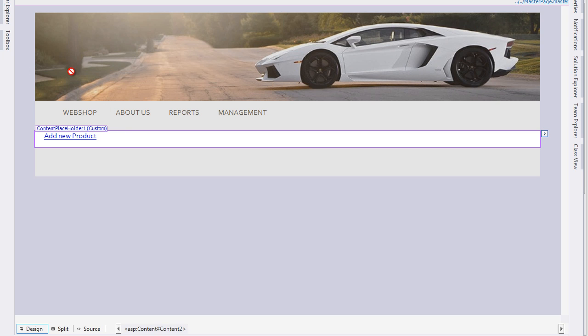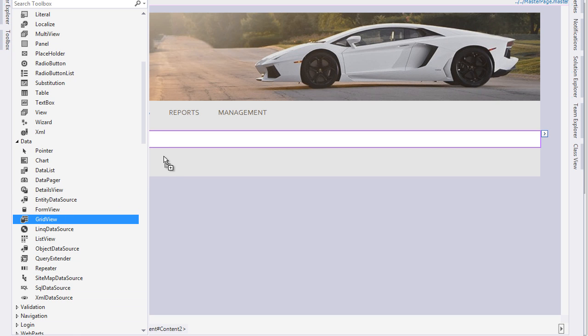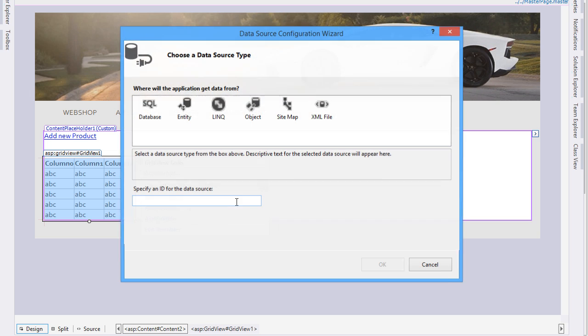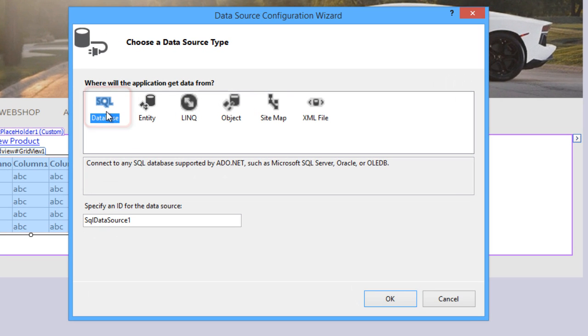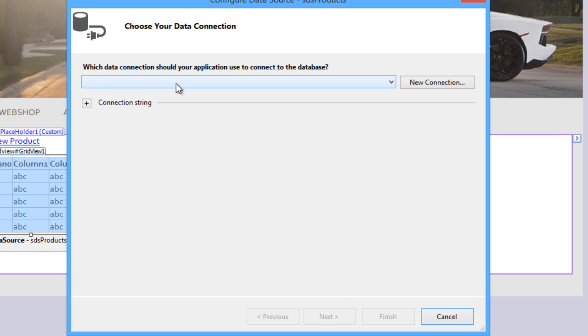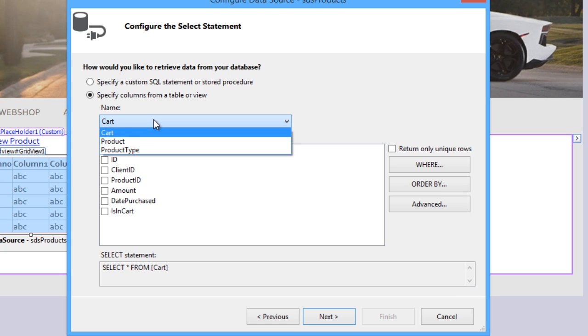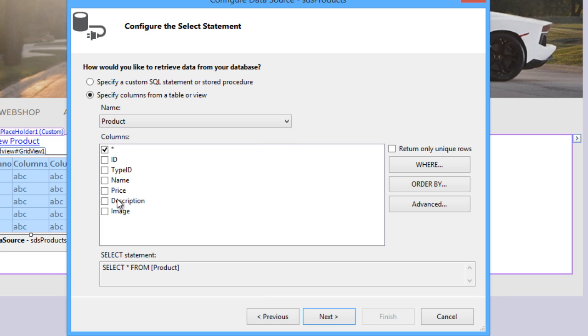Add a new line and drag and drop a grid view on the page. Open the Choose Data Source drop-down list and select New Data Source. Select SQL Database, call it SDS Products and hit OK. Select the garage connection string which is already present and hit the Next button. Select Specify Columns for a table or view and then select the Product table and make sure that all columns are selected.